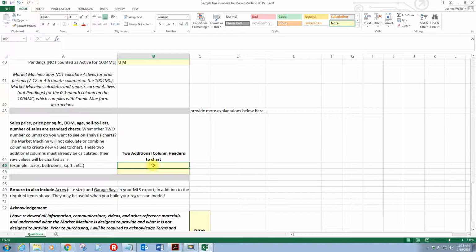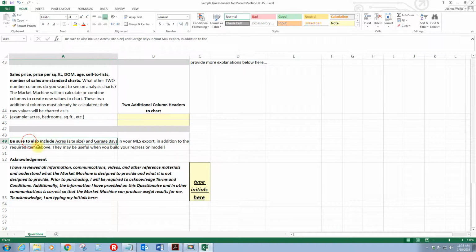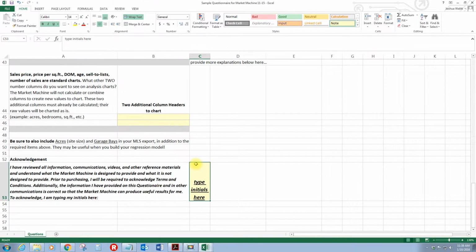You can have additional charts. Maybe you want to chart acreage, maybe price per acre, maybe bedrooms, maybe square footage, just raw square footage. You can have additional charts running there in the market machine. This is a reminder to also include headings for acres for site size and for garage bays. Those are going to be really important when you go to filter your data or develop a regression model, okay? And then you'll want to type your initials here, save it, and send it back.